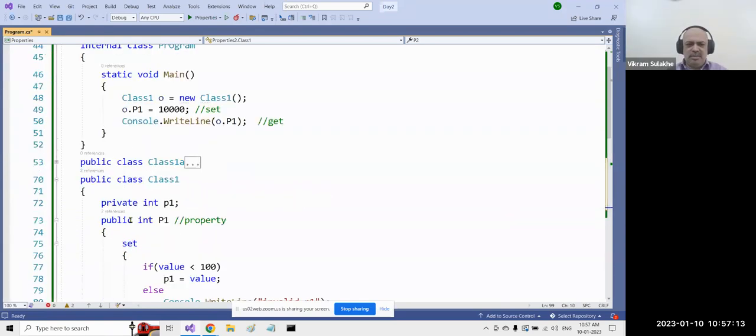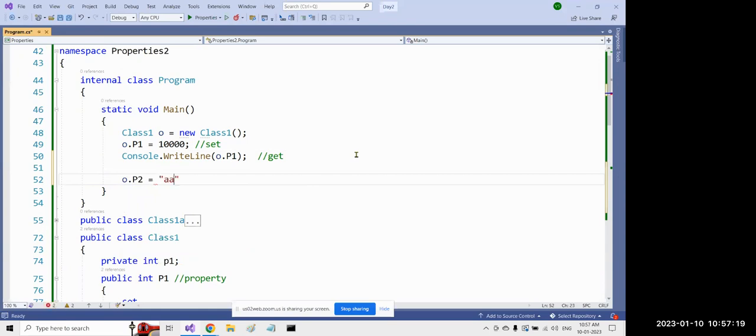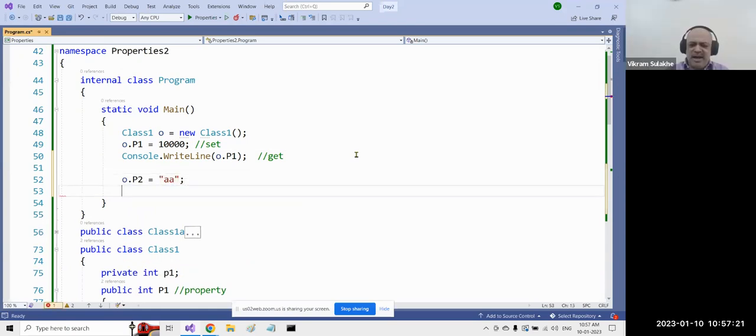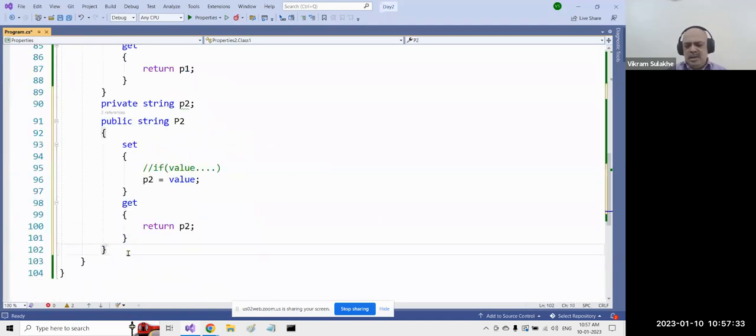Okay, how do I call it? O dot P2 equal to some value. And there's no validation right now, of course, so it's not going to do anything. O dot P2 being printed. So that's your set being called, and that's your get being called. Any questions, any doubts with this?